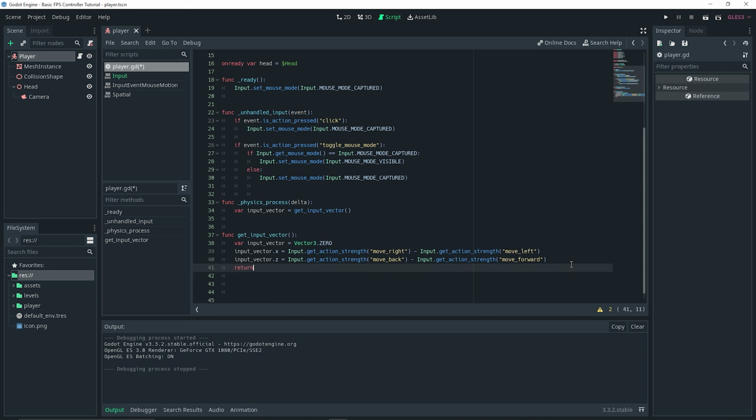Anyway, after having done that, we're simply going to return the input_vector.normalized() if the input_vector.length() is greater than 1. Else, we're just going to return the normal input_vector value. And the reason we're doing this is so that we can actually better support our controller essentially, because there's some issues with controller if you don't do this.